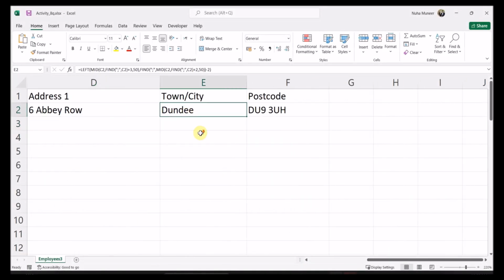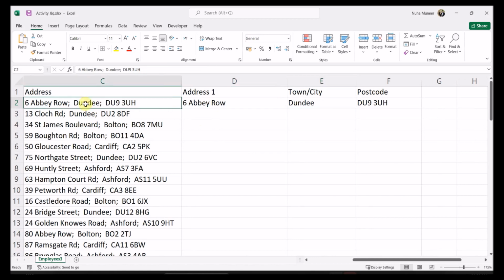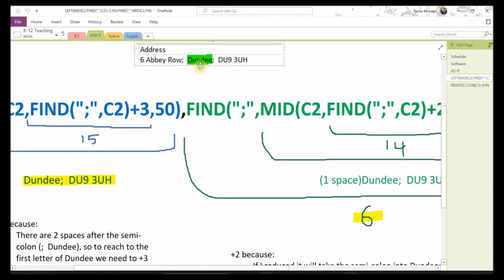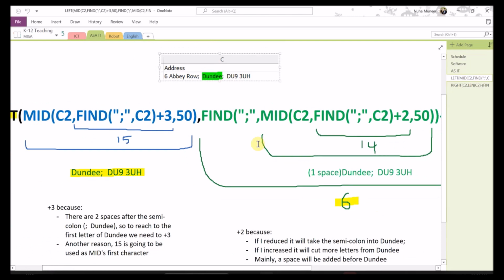We need to find out the city name or the town name, and that's going to be taken from the center part of this address. So to do so, I'm going to explain it in a bit clearer way. Let's assume this is the address, and that's my full address. I need only to reach the center of this address. So we have different ways to use it.